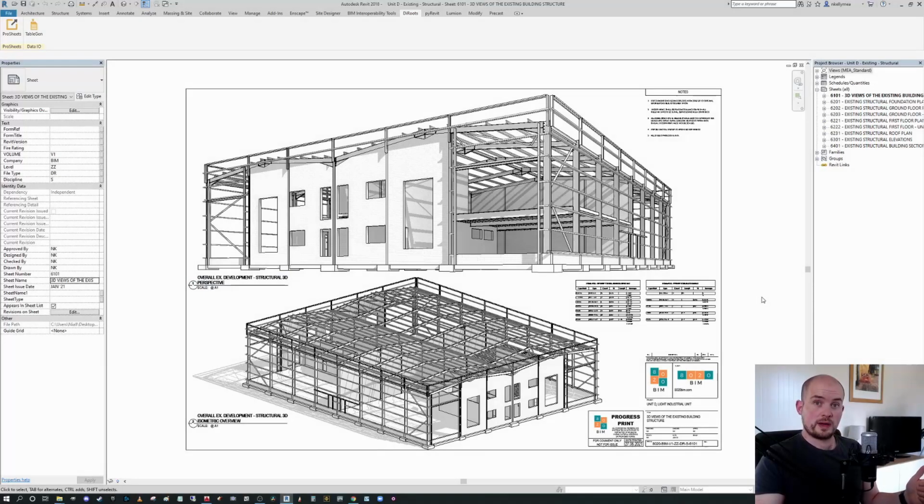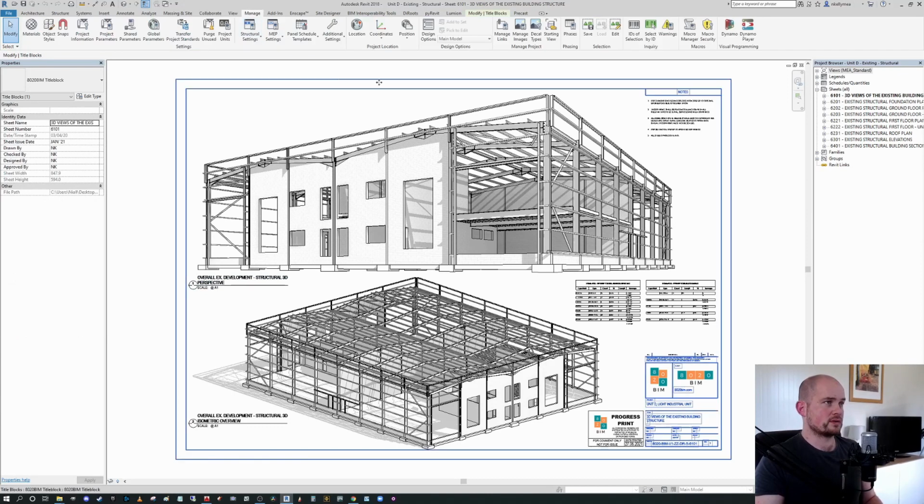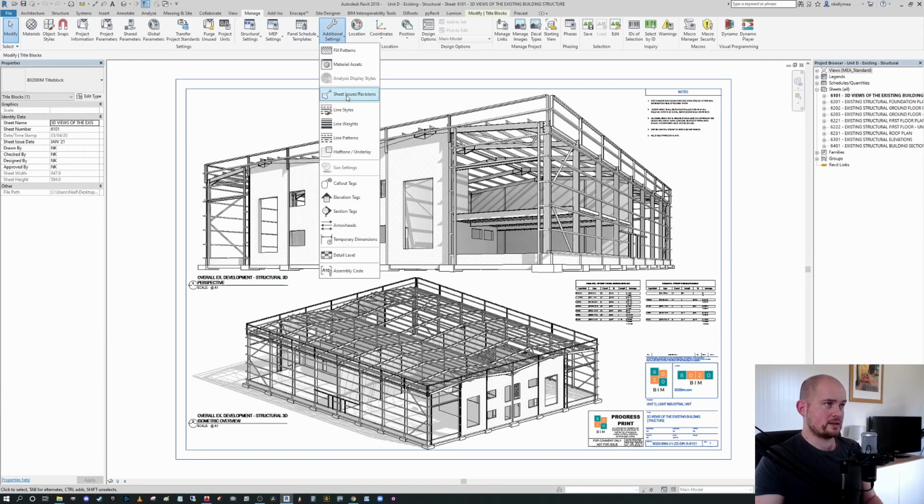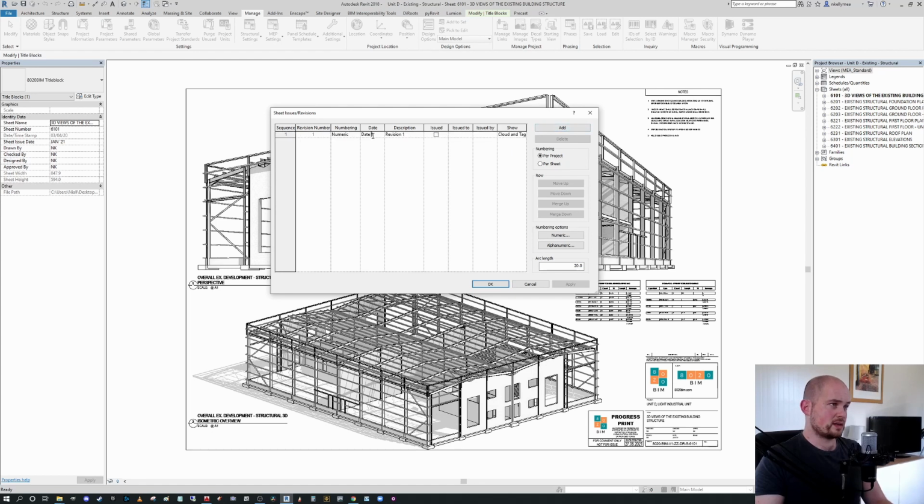So in order to apply revisions across all sheets at once, the first thing we're going to have to do is obviously add our revision. So in order to do that, we're just going to go to Manage. We're going to go to Additional Settings, Sheet Issues and Revisions. In this instance, I'm just going to relabel this. So we're going to use alphanumeric in this instance. We're going to give it the 27th of the 6th, 2021. So if you're looking at this in 5 years' time, hopefully this is still applicable to you. We're going to say this is issued for 8020 BIM tutorial. We're going to say NK, and we'll leave cloud and tag on. Okay, and we'll press OK.